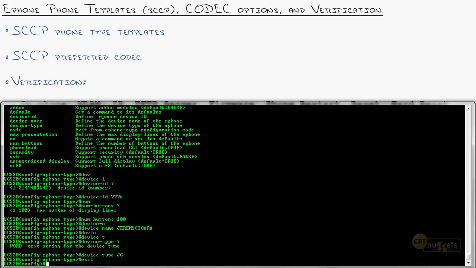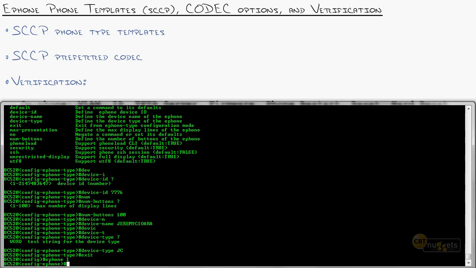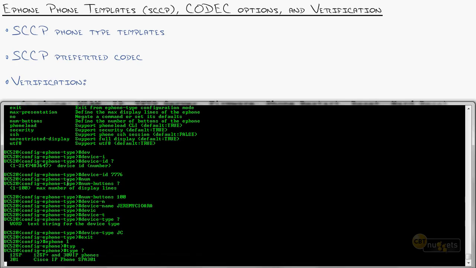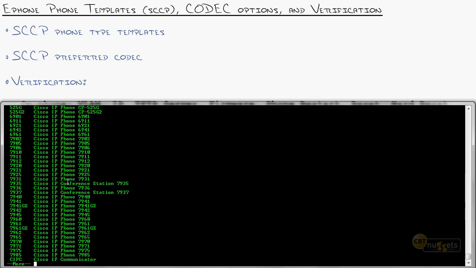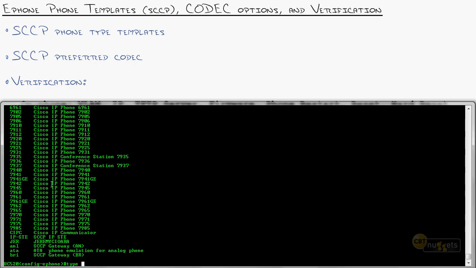So let's exit out. And now if I go into the ePhone, let's go under ePhone 1 and do type. You can see all the models of phone and right there, woo! I've got my own phone. So we now have the Jer phone, which it will auto-detect, or I can hard code the Jer phone in the list. So that's one of them. While we're here, you can see the SCCP preferred codec.